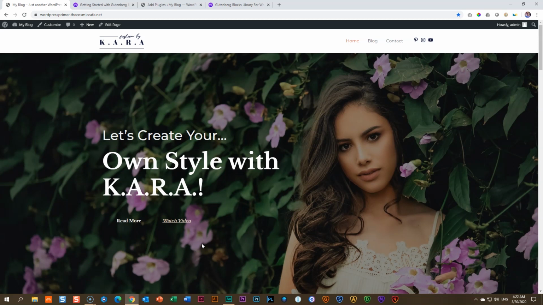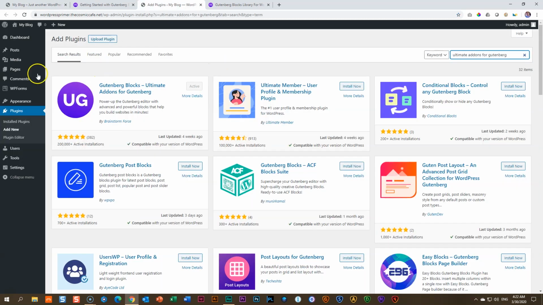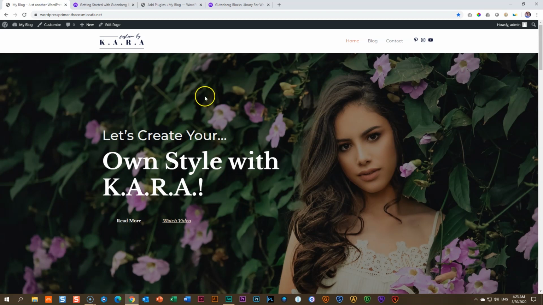And with the Ultimate Addons for Gutenberg, you can do that for free. It is a free plugin. You go to the WordPress repository, Gutenberg Blogs, Ultimate Addons for Gutenberg, you install it and you activate it, and it's ready to go within your WordPress editor. On my site here, let's go and see where we can use this.